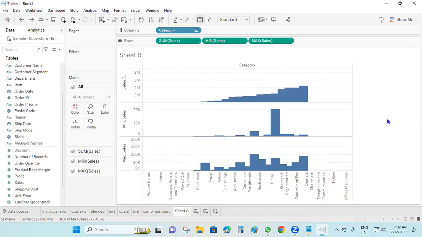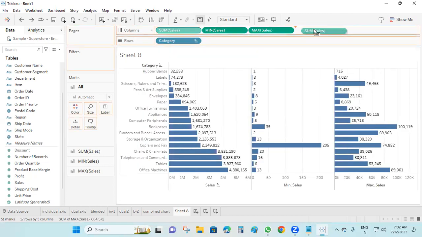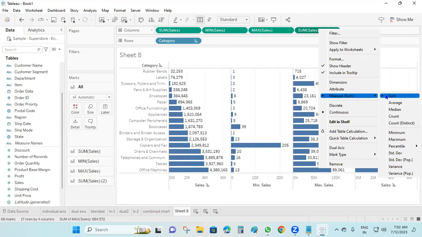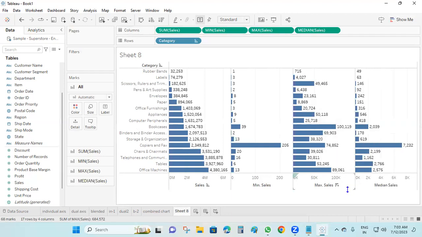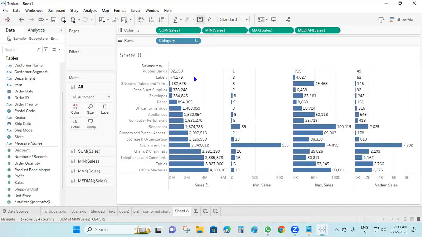Now I'm going to keep the control chart here. Again I'm taking sales into the same column shelf. Right click here, measure value, I'm taking the median value. So it will take the median value. See: sales, minimum sales, maximum sales, median sales. These are the values. Now I'm going to right click on the last one. This is the individual axis, one axis.